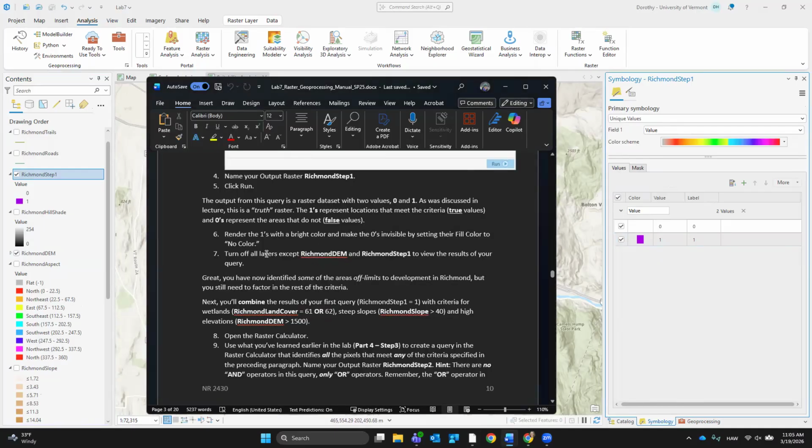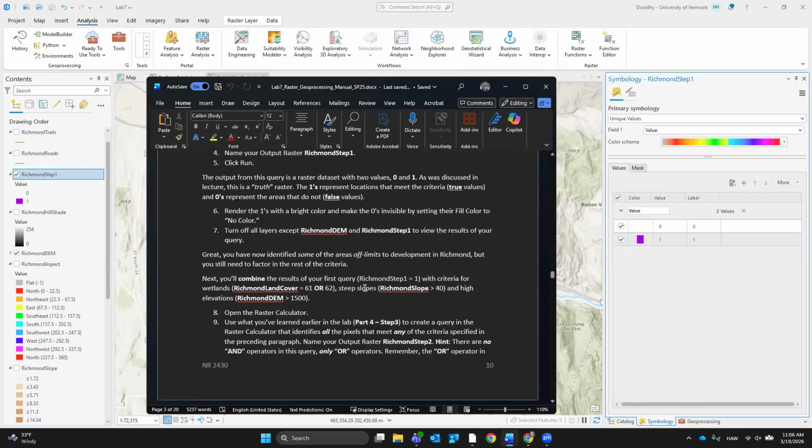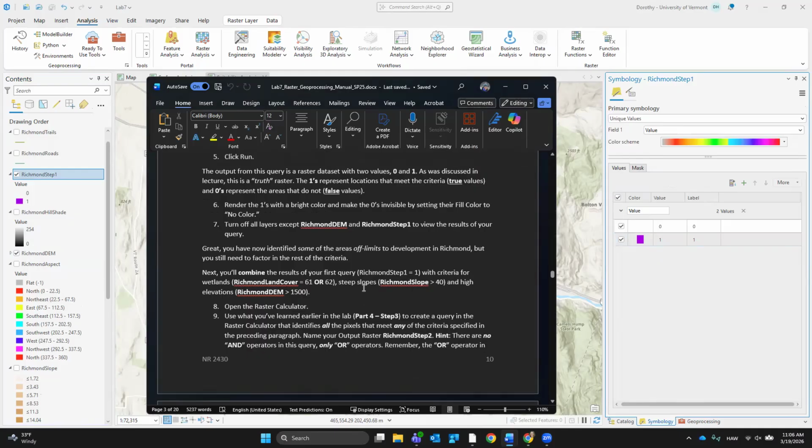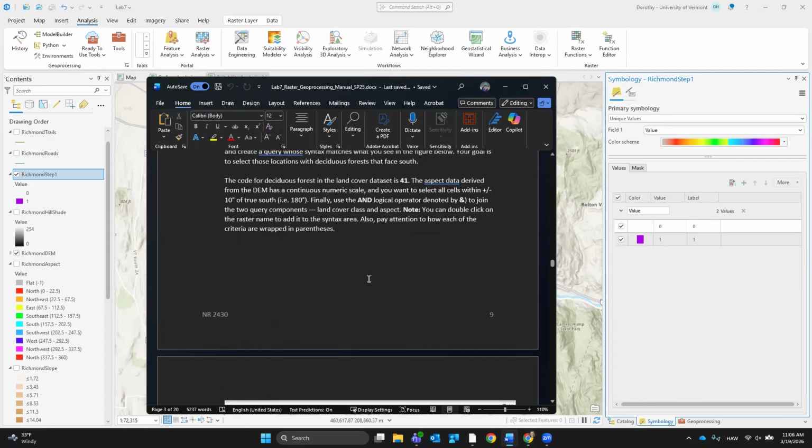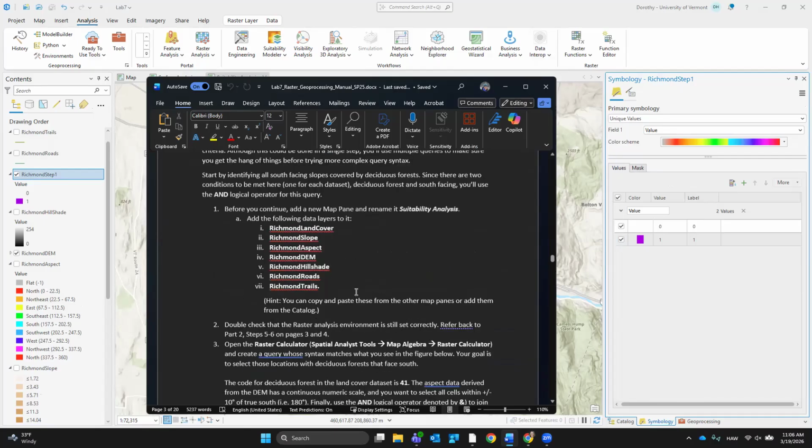Okay. Great. Now you've identified some of the off limits in development at Richmond, but you still need to factor in the rest of the criteria. So basically what we figured out is those hot purple spots are where they cannot, or can they or cannot? What is it? Code, what is it?